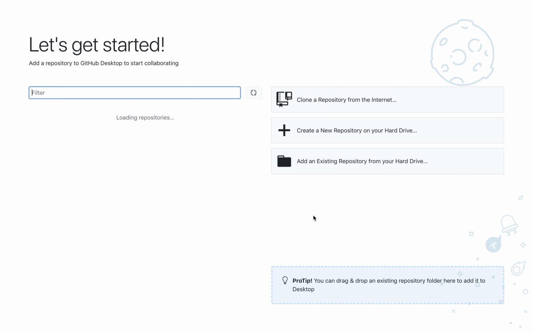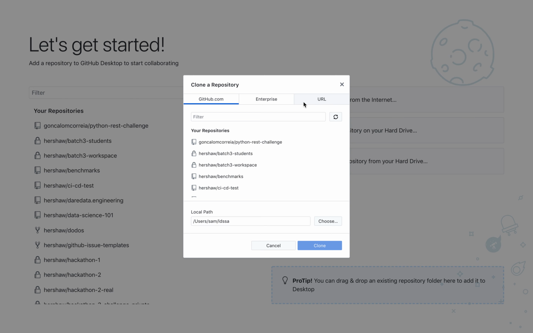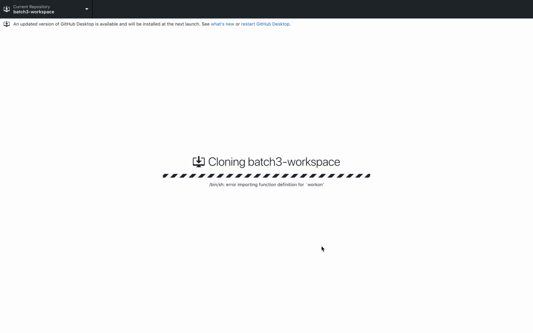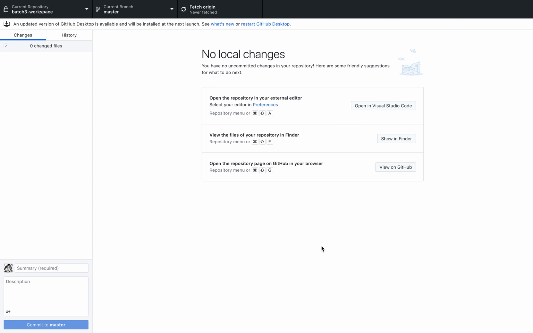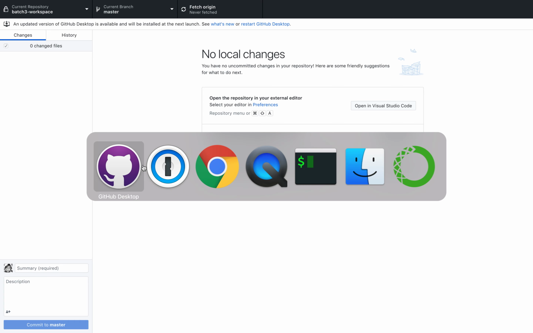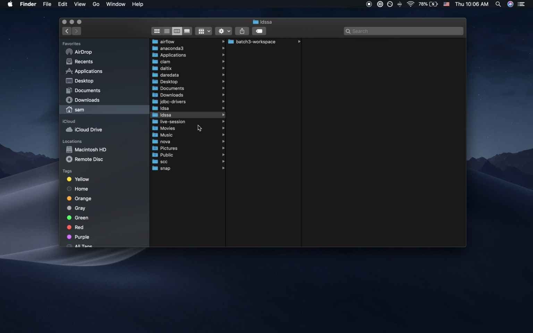All right, and then I want to clone a repository from the internet. The one that I want to clone is Hershaw Batch3 Workspace. Okay, now that I have cloned my repository, I will need to see where it ended up.